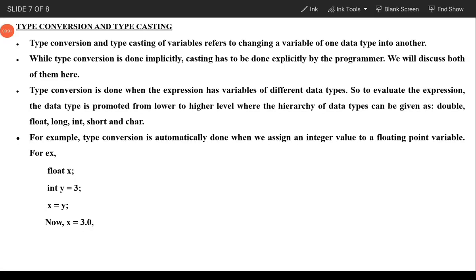Hi, in this video we will discuss the difference between type conversion and typecasting. Type conversion and typecasting refer to changing a variable's data type into another data type. In both cases, a data type will be converted.